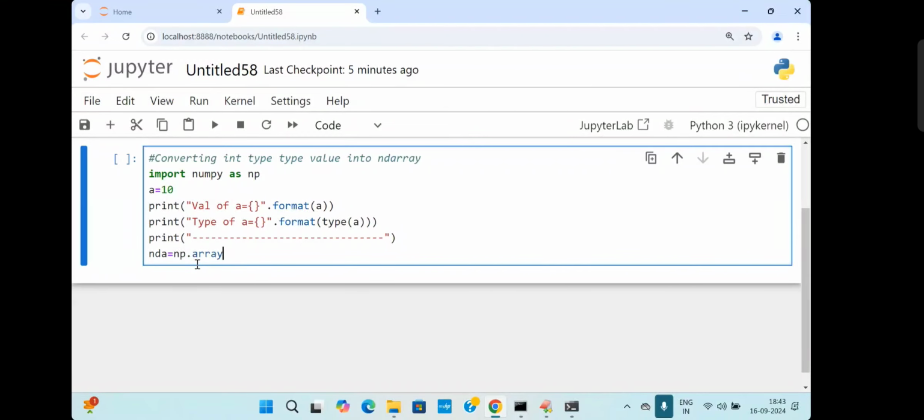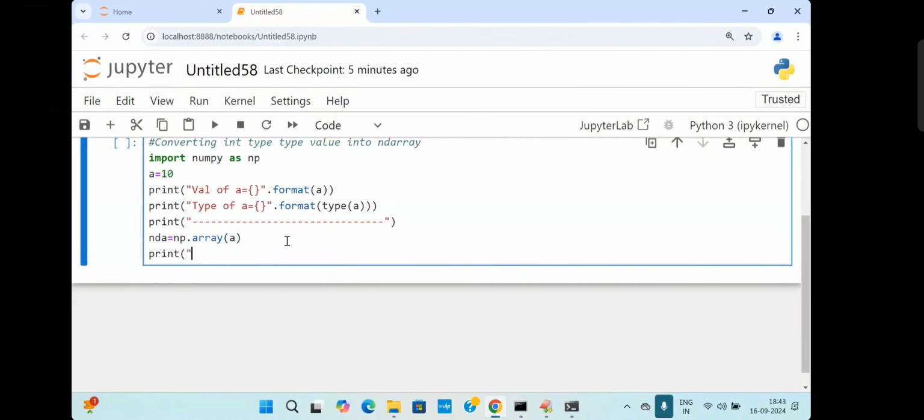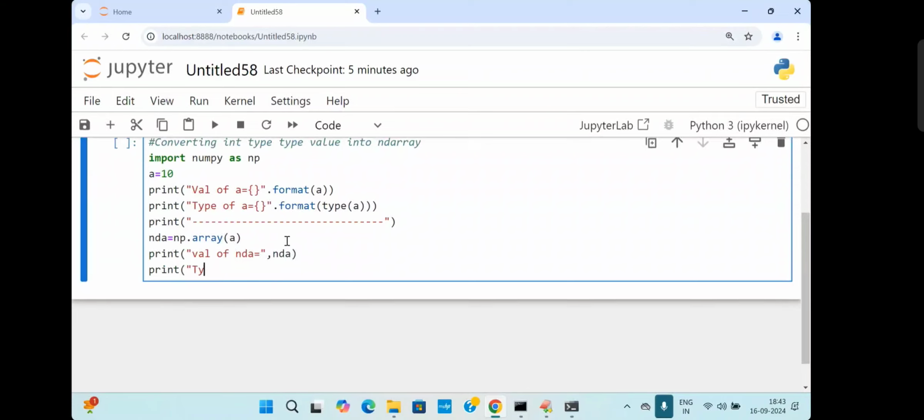NP dot array of A, I am writing. What is the type of A? Int type. Print this. Print of value of NDA is equal to NDA, I will write just NDA. And the type of NDA: type of NDA is equal to, comma, I will write type of NDA.